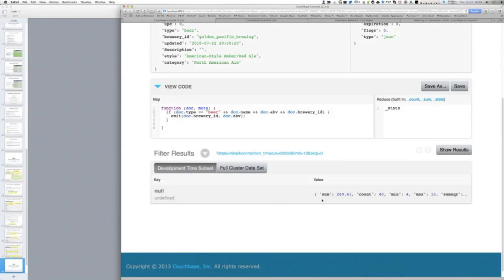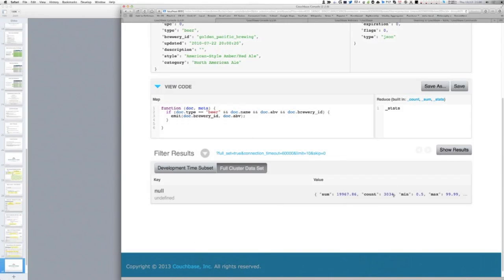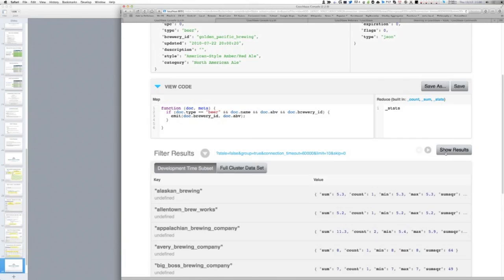So this is the reduced view of all the beers within the development time subset, and this is all the beers in the full data set. It's reduced, so I have the count, the sum, the min, max. But this is not as useful for me. So what I want to do is actually group them by the brewery IDs.